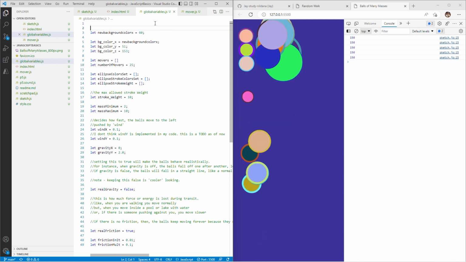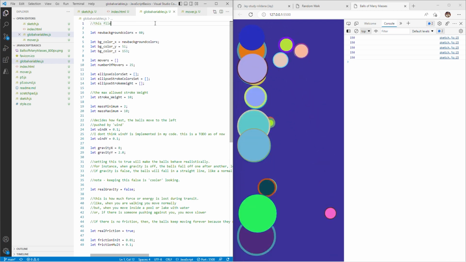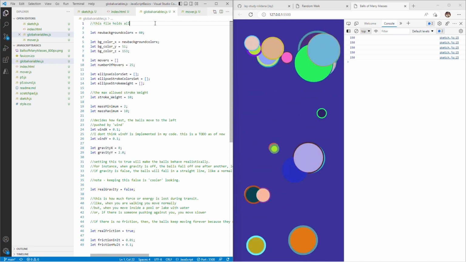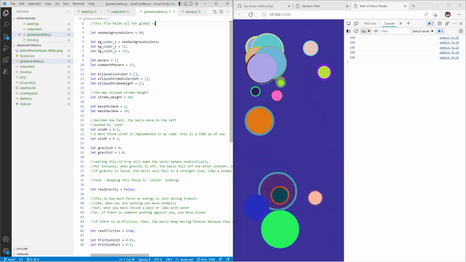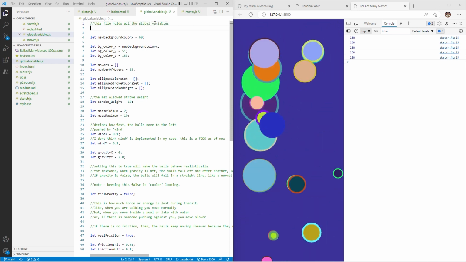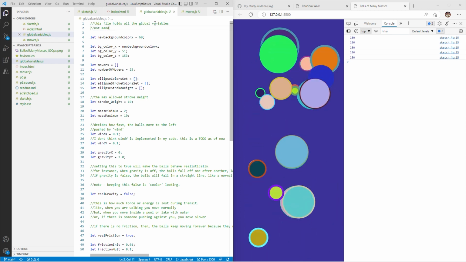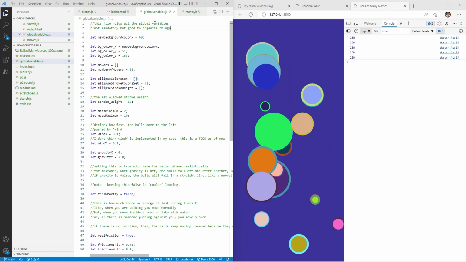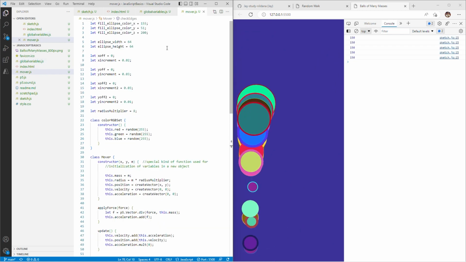But then there is a file called global variable. As the name suggests, I put all my global variables here. So that way, all the global variables, I know that they're all in this one file. So it's mainly an organization thing that I do with my code. As a tutor, I want my files to be easy to understand for my students. So I like to organize them.